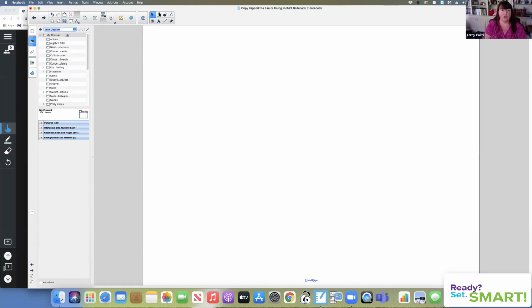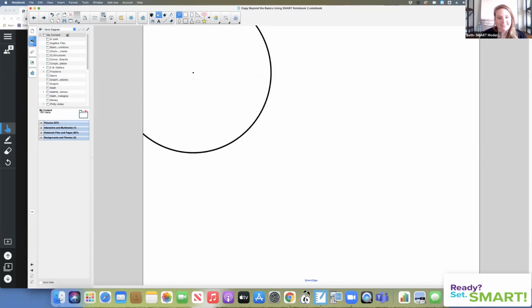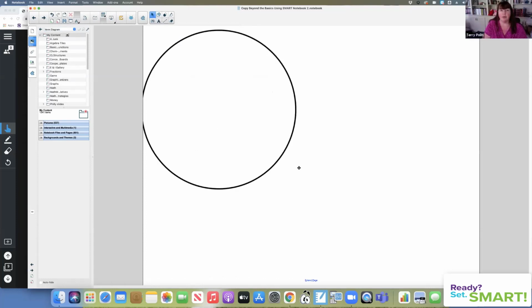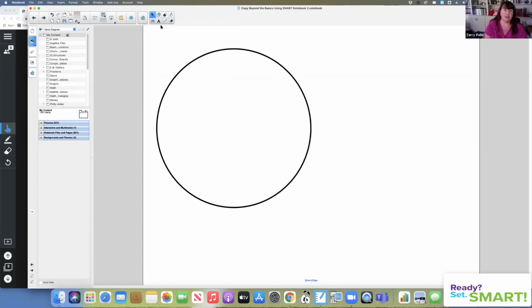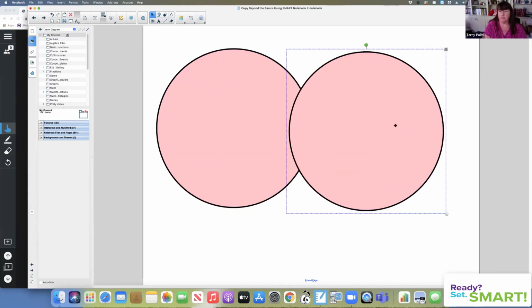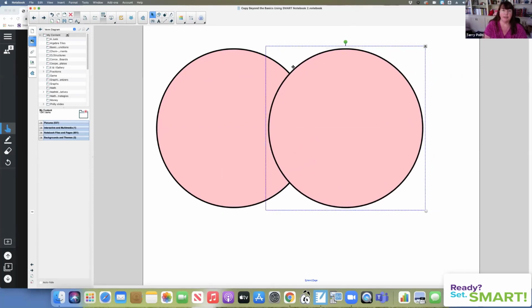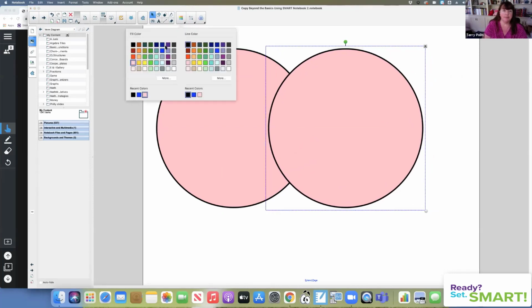All right, I'm going to make the circles. Okay, I am going to fill one in. Let's do the fill with a pink. And then I'm going to duplicate that. Remember, I can use the drop down. I tend to use the key controls. And then I'm going to make this one blue.